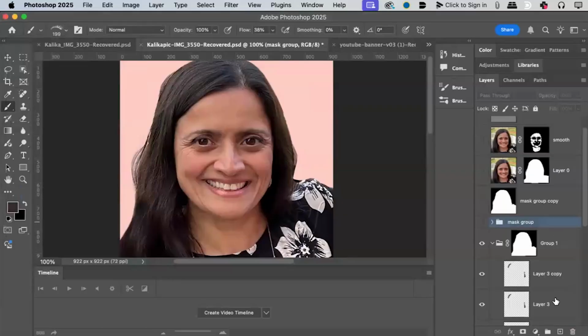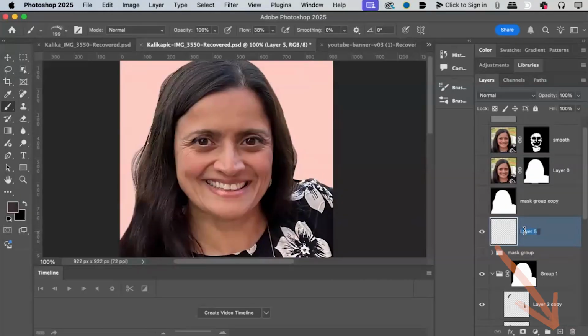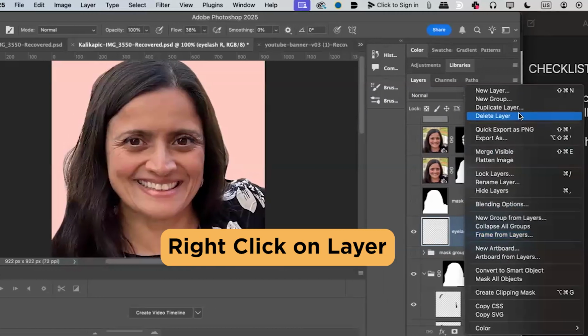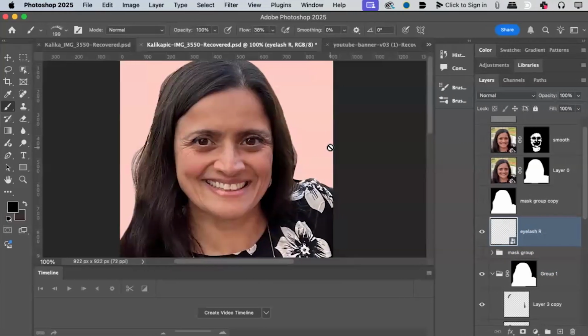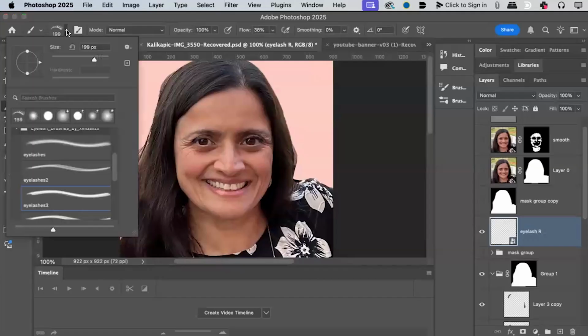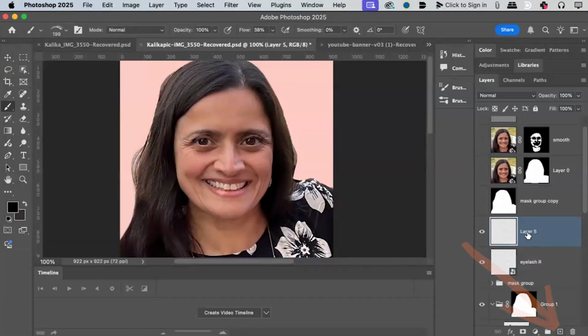So I'm going to make a brand new layer for eyelashes. Call it eyelash right, my right, the person's right, kind of the same thing. I'm going to make it black, click once, and then right click and choose convert to smart object, so this way I can change the size of it as I need. And then I'm going to do the left eyelash on a different layer.